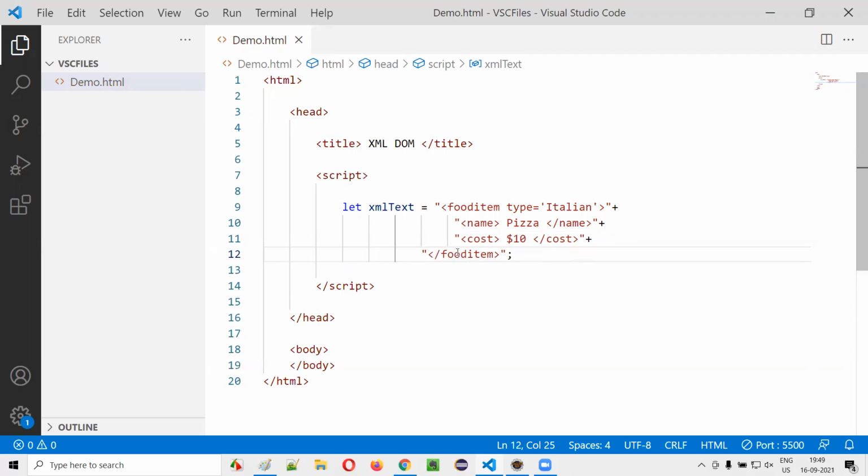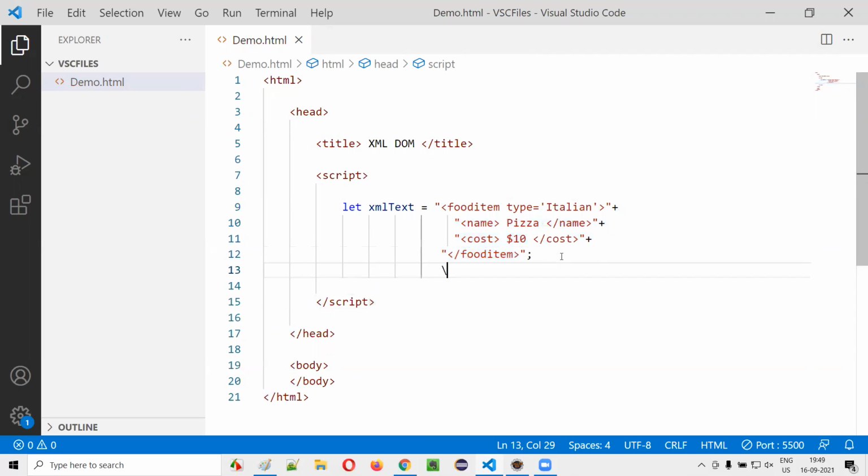I'll just move this a bit to the left side so that you see food item to food item, and in between we have name and cost. Now it looks like a sample portion of XML, right? That's fine. Either you can represent it in a single line or in multiple lines using this plus concatenation icon. Fine. Now guys, what's the next step?